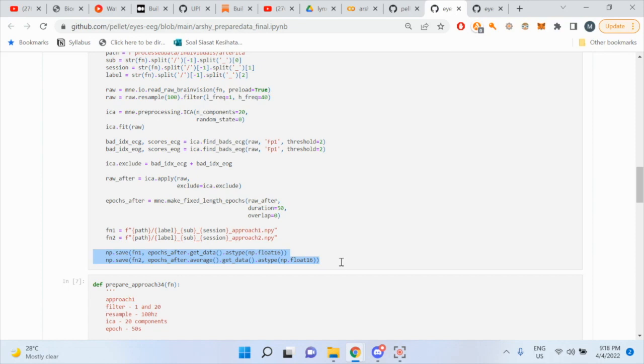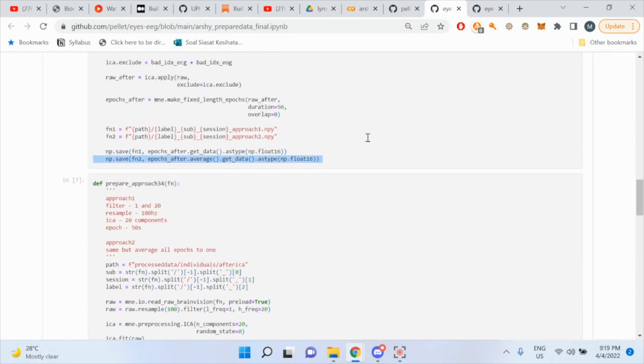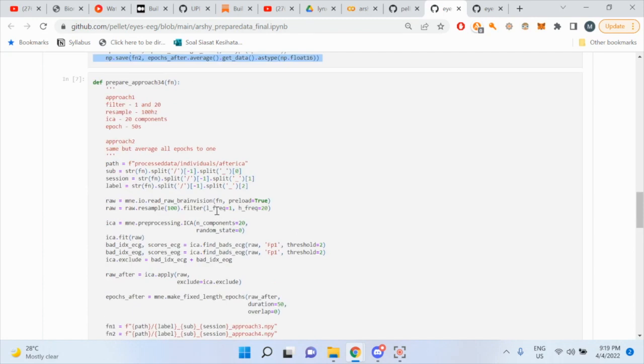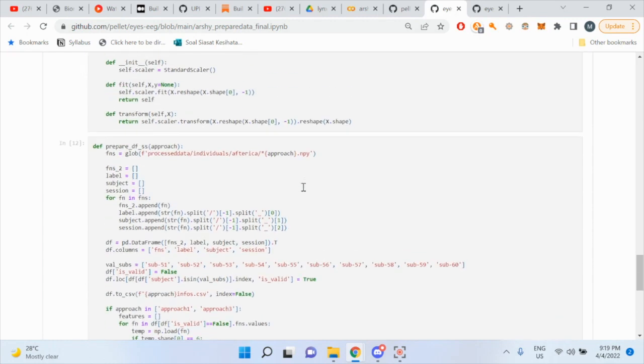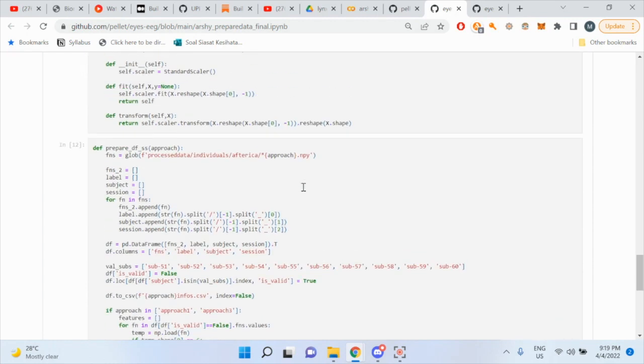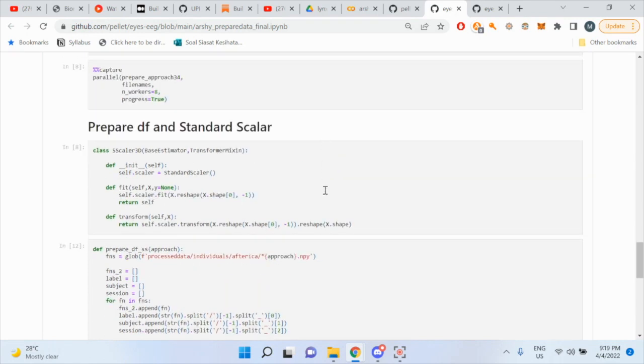The second approach is the same as previously, except we average across the 6 different samples. So in this case, our data shape will be 61 by 5000. That's approach 1 and 2. 3 and 4 is the same thing, except now we are filtering between 1 and 20 hertz. Once that is prepared, we also went ahead and prepared the normalization. Here we are using standard scaler.